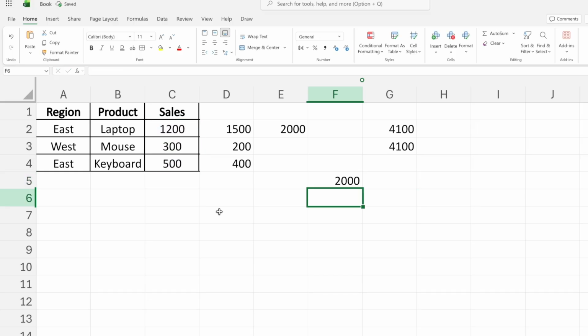Many beginners manually add cells like equals this cell plus this cell plus this. So even though you get the same answer, this is manual, and if you are working on larger data, this takes a lot of time. So instead, always use SUM because it is faster and easier to maintain.